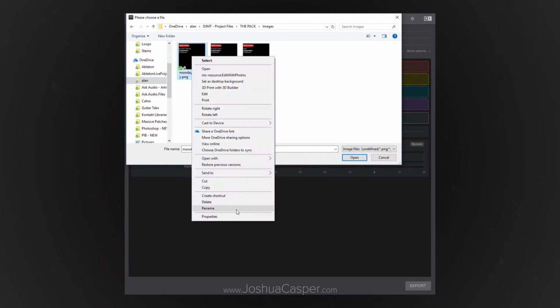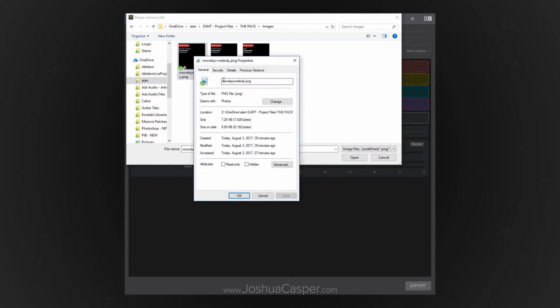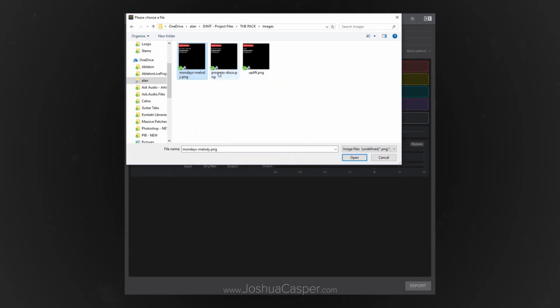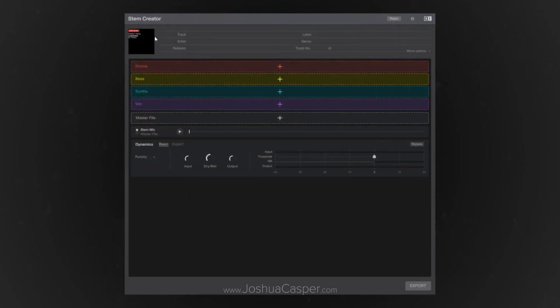could probably check right here. Properties, details. It's 300 by 300 and it needs to be a PNG file. So I'm gonna just go ahead and pick this, boom, and you can delete or replace it by hovering over the image again. Track name, example, artist, Joshua Casper.